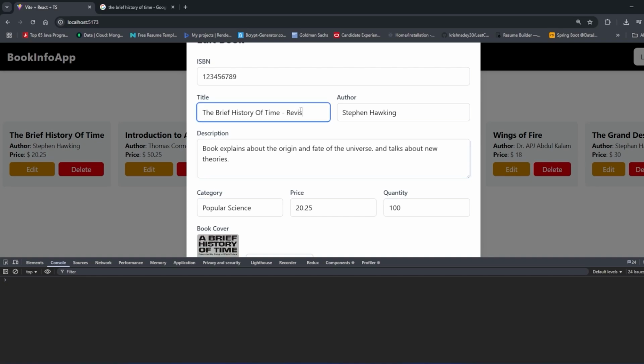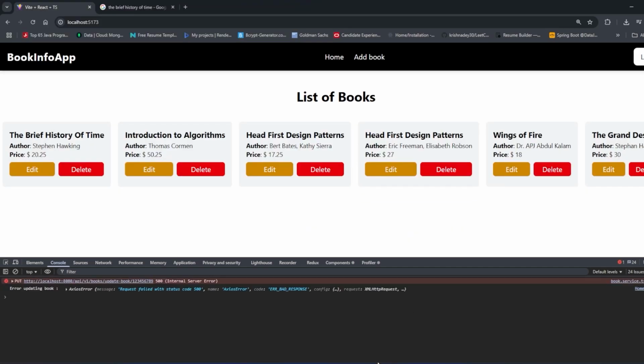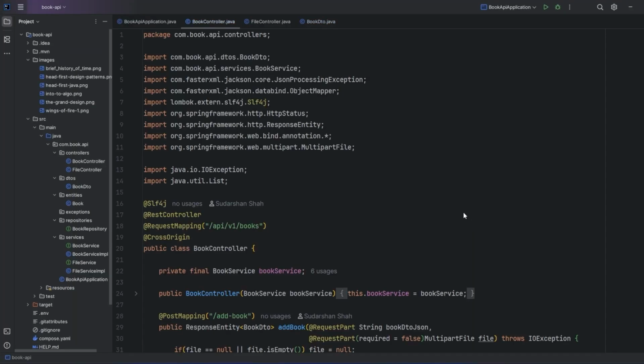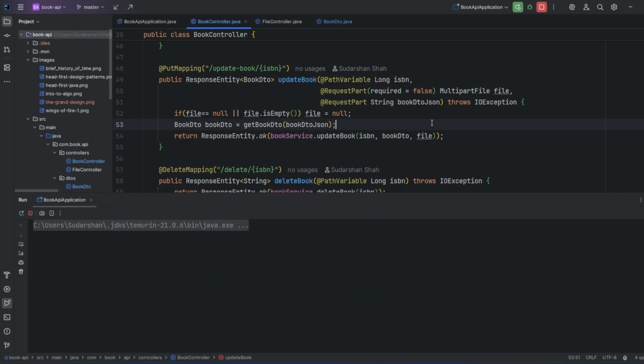Let's edit it, we say revised edition, we'll change it to $30, we'll change it to 1000. Let's change the cover. Okay, again the same issue is coming up. So the best way to handle this issue is stop the application, close it, and start it again. Yeah, this issue comes up in IntelliJ IDEA, especially in Windows, if you're working with that, the process gets stuck up. So let's restart our application.